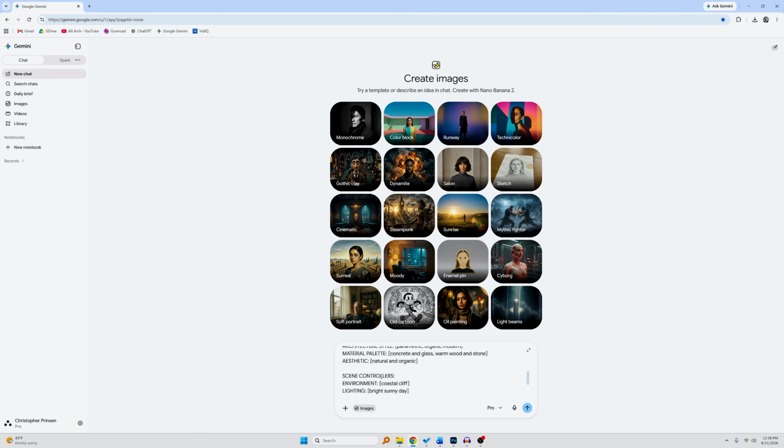For the scene controllers, I want the environment to be a coastal cliff. I want the lighting to be a bright sunny day. For the camera controllers, I want an exterior perspective. And for the output, I want a 1-to-1 square ratio. The square brackets are great because they make sure you don't forget anything. Whenever you're done, click Submit or press Enter.